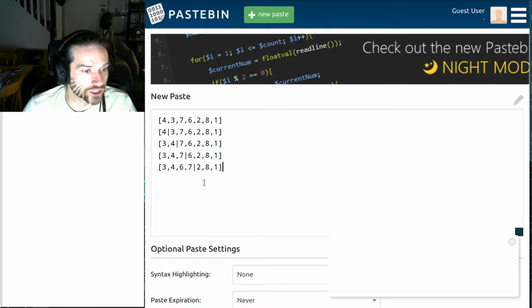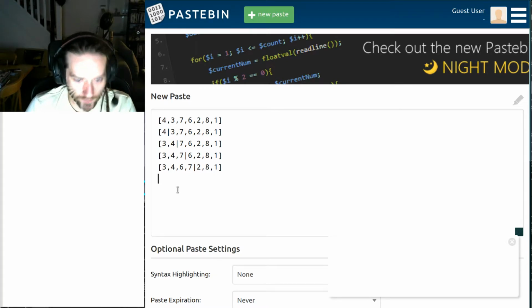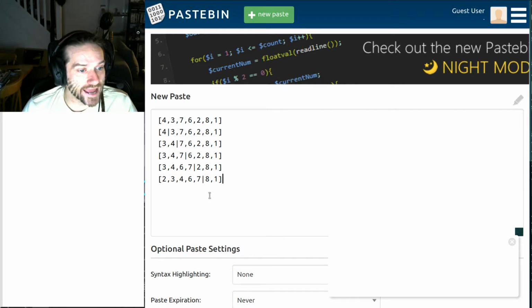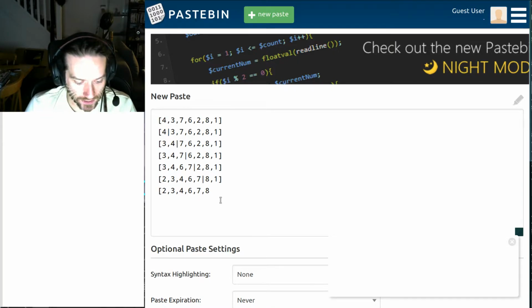Then 2. Well, 2 is less than 7, so it swaps places there. It's less than 6, so it swaps. It's less than 4, so it swaps. It's less than 3, so it swaps. So we end up with 2, 3, 4, 6, 7. You can see how this is gradually getting sorted. The closer we get to the end is 8 and 1. Then 8 is greater than 7, so it stays where it is. So we end up with 2, 3, 4, 6, 7, 8.